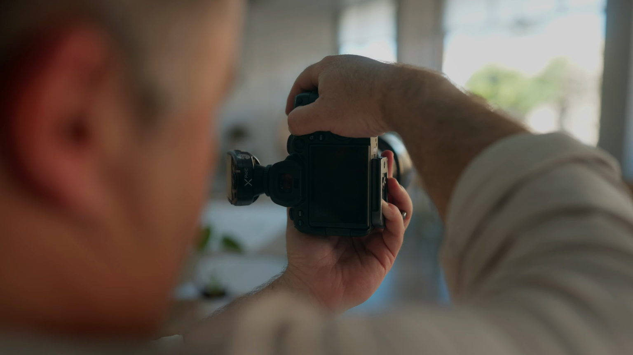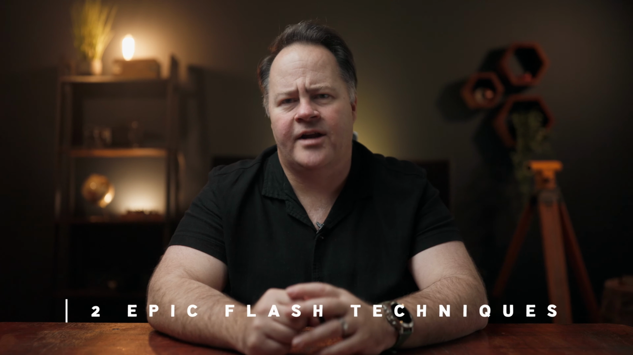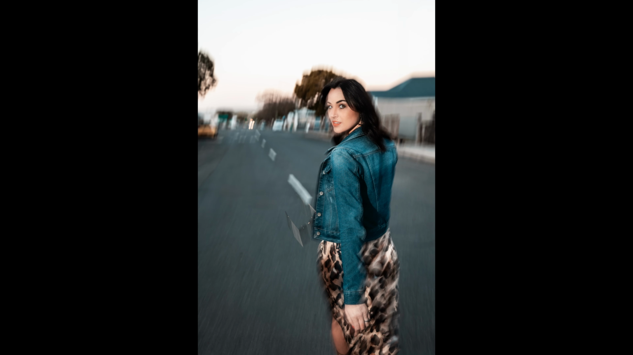I've spoken to many pro photographers about how they use their camera flashes, and they all said the same thing. In this video, I will show you how the pros consistently achieve perfect exposure with flash. I will also show you 2 epic flash techniques to help you get results like this and this. Stick around until later, where I'll share an extra flash function that most photographers don't know about.